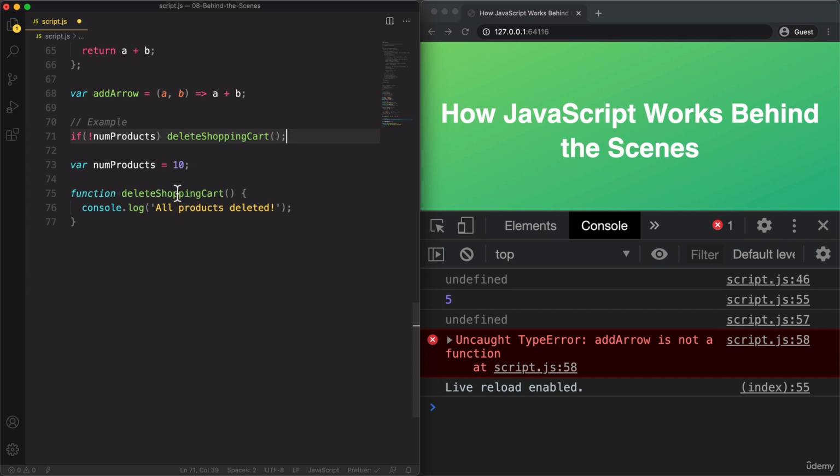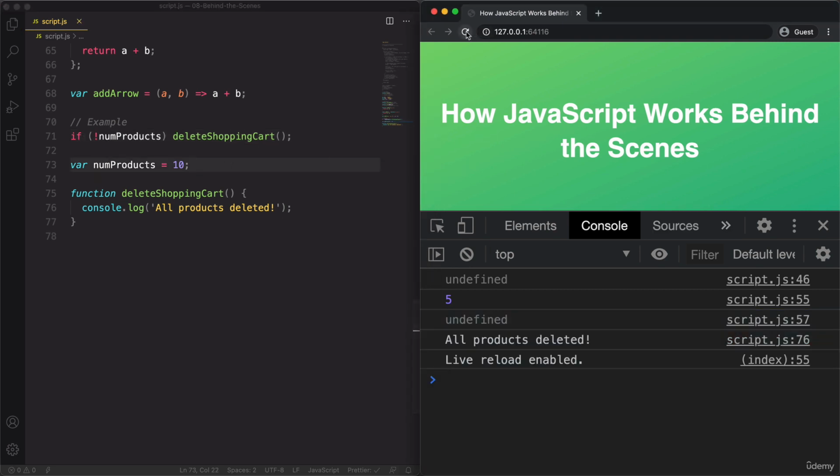All right, so again, here we have var numProducts set to 10. But then here we have this logic in which we want to write that when there are no products, we want to delete the shopping cart. But now, what actually happens? So we get "all products deleted", even though numProducts is actually 10. So why did that happen? Well, it is because of hoisting.